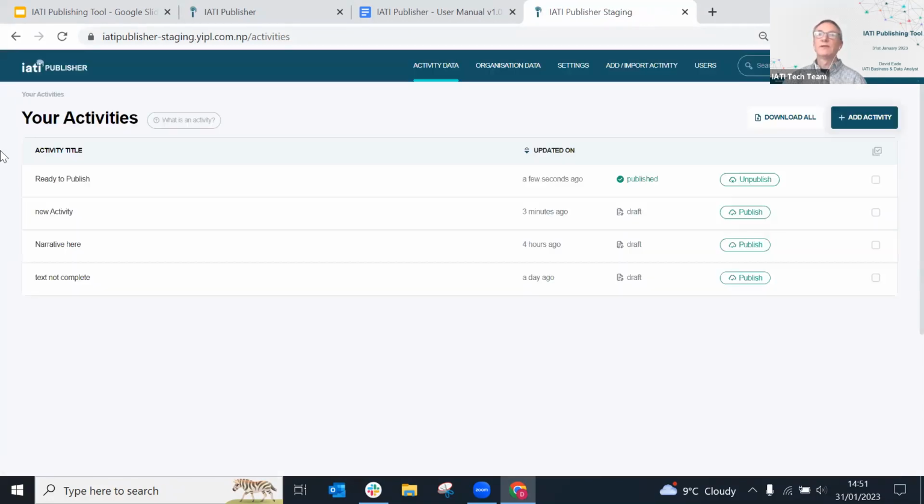If we go back to the Your Activities list now, you'll notice that that one particular activity is no longer saying that it's in draft. It is showing that it's published. And the option on here, rather than publish now, is to unpublish.